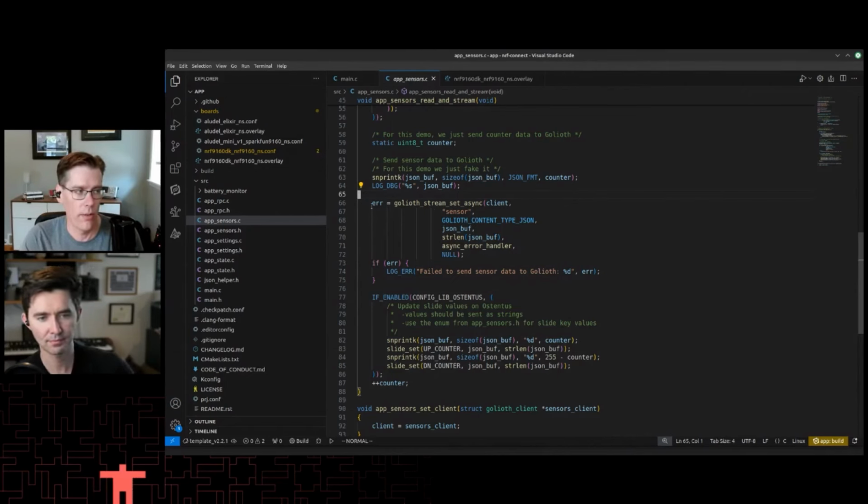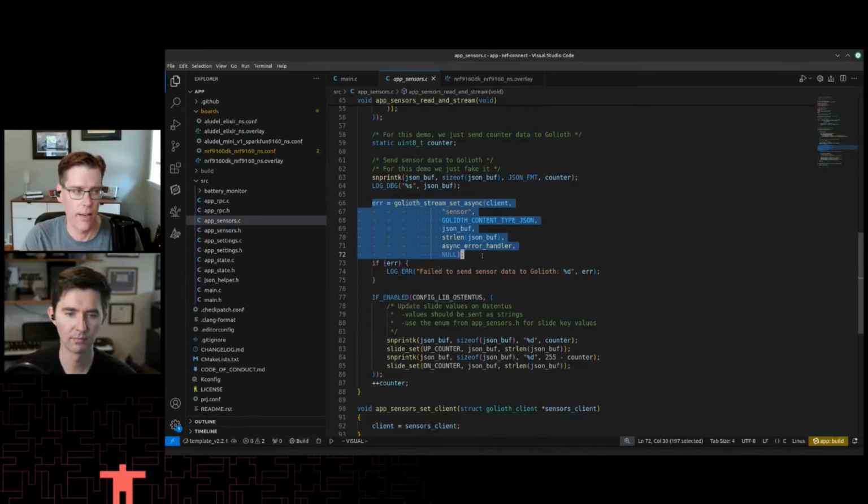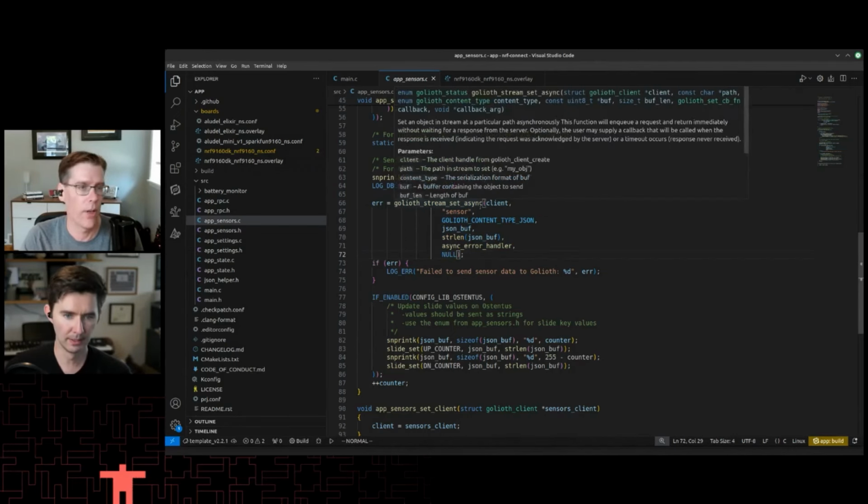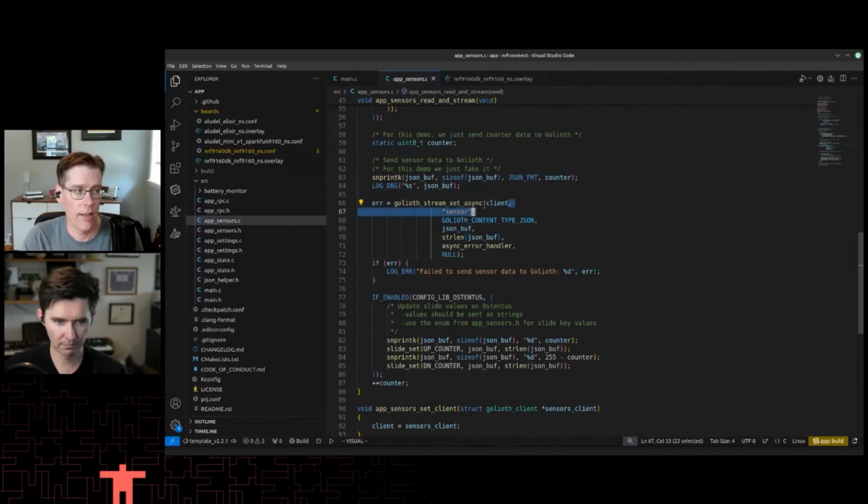And then I have this one function call that basically says send this data to Golioth. So this one's an async call. We also have synchronous calls. That client that I showed being created further up, I give that to it, and then it knows how to encrypt the channel and who to send the data to. I give it a path. So in this case, I'm giving it a sensor path, and then I tell it, here's my JSON type that I'm sending. And then I've just got the data itself, the length of the data, and a callback for once the data has been sent to Golioth, so that I can either handle an error, or if it's successful, maybe I want to clear out some memory.